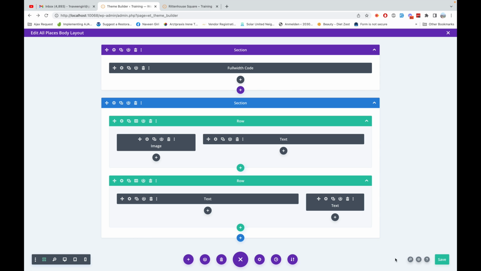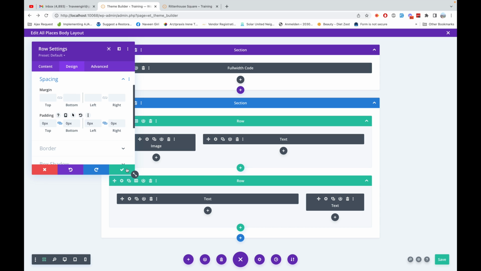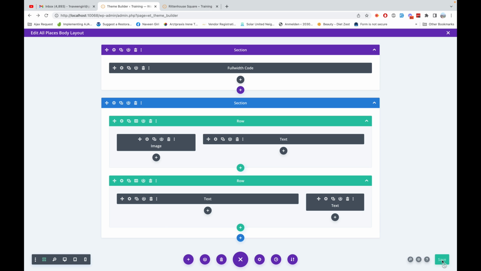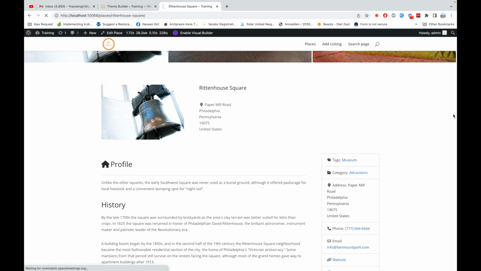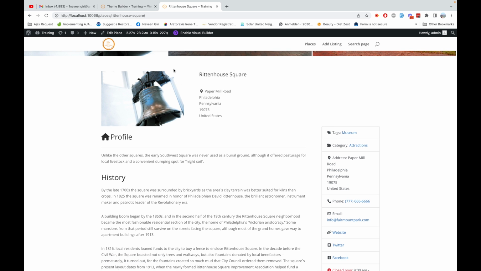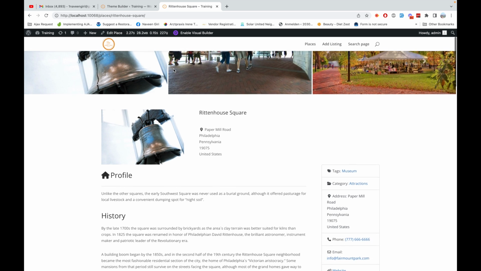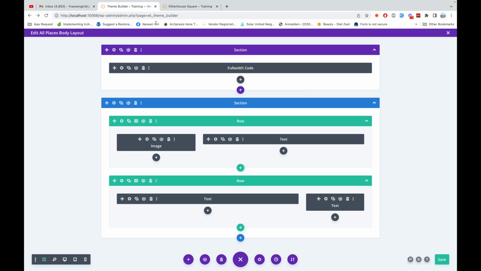Let's save it. Okay, let's do it for this row also. Let's make the padding 0 pixel. I'll save the changes, and now let's check the front end part, how it looks. There you go, you can see now the space has been reduced. Yeah, so it looks much better than earlier.